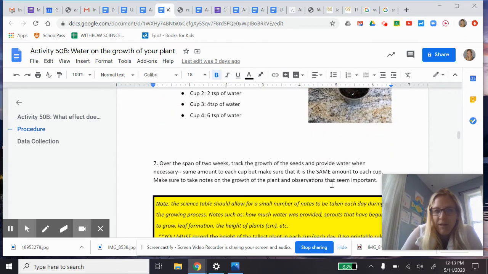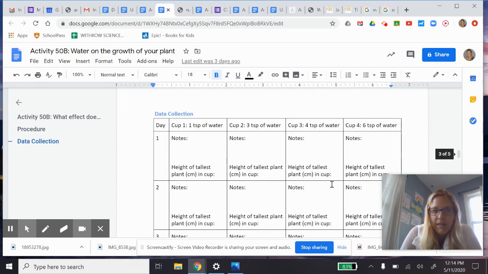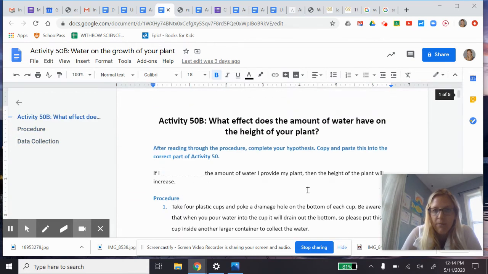But literally it's the exact same process, except this time it's not putting it in different spots of sunlight in the house. You're going to put all of them in the exact same spot. So maybe you're going to put all of them on the windowsill. And this time you're just going to change the amount of watering. And then here is the table for your water. So again, important you get your data table that you need to get.